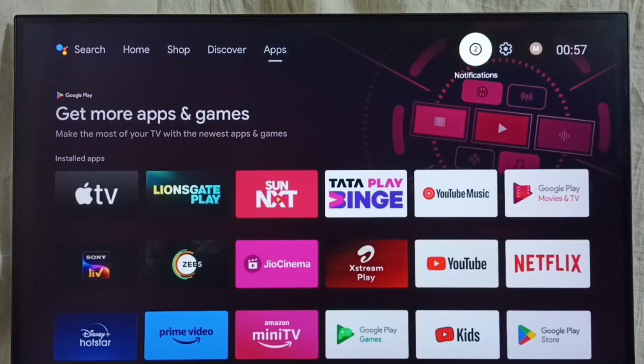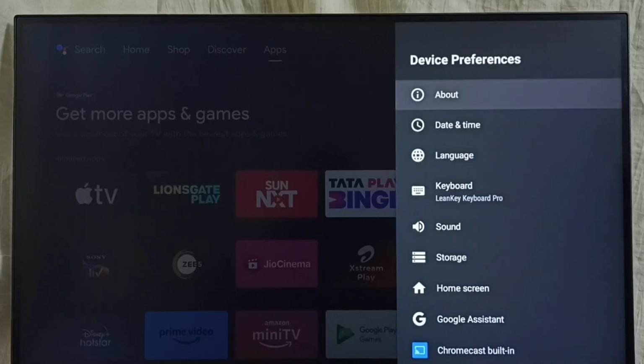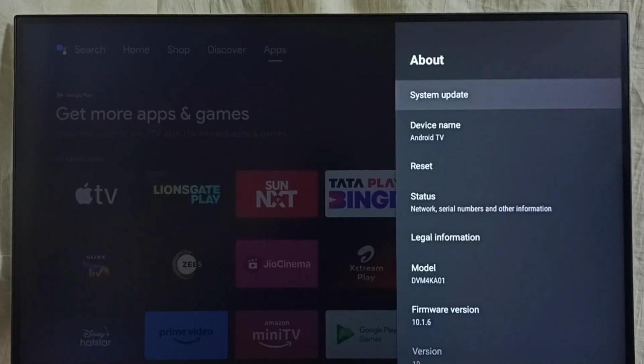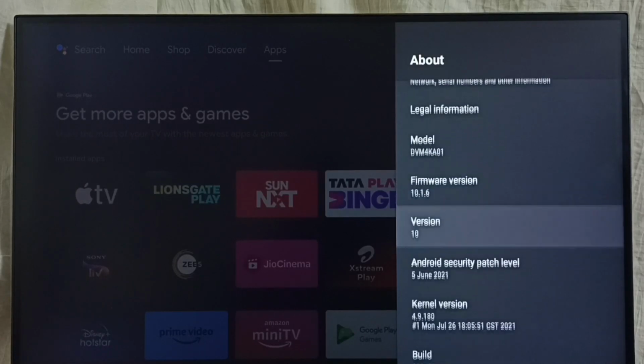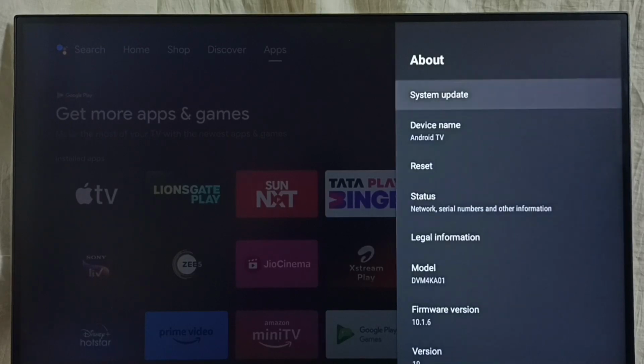Go to settings. Search for the settings icon in the top right corner. Go to device preferences, then About. Under About, here we can see the version. Right now I am using Android TV OS version 10. I am going to update this.